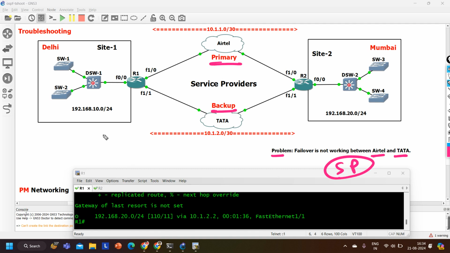And this is my topology for today, guys. As you can see in my topology there are two sites. This is site 1, this is site 2 at different locations. Site 1 is in Delhi, site 2 is in Mumbai. Both sites are connected together with the help of two service providers. One is Airtel, the other one is Tata Communication. Why do we have two service providers? For the redundancy.